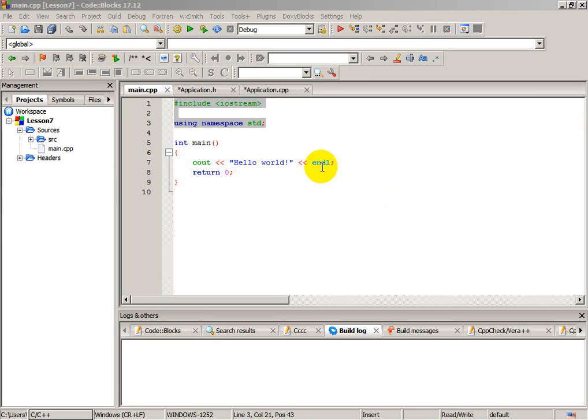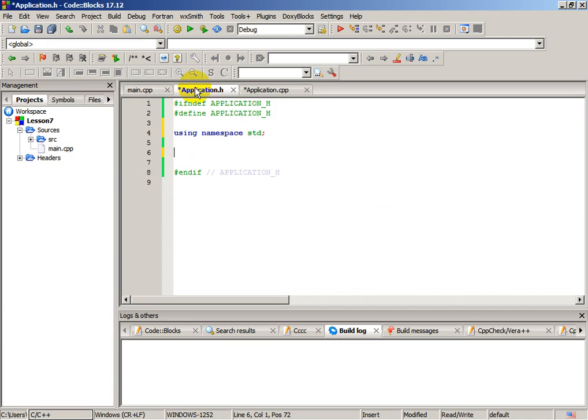I have created a simple hello world project like in previous tutorials, and I also have created application header and CPP file without any class. I just included a namespace standard in the header file and IOStream and standard namespace in the CPP file. And now let's go to a header file. We will create another namespace, my namespace.